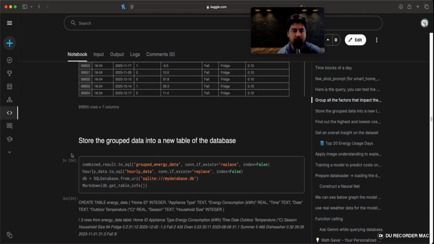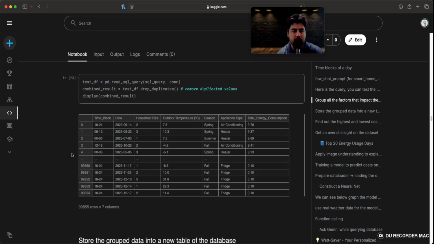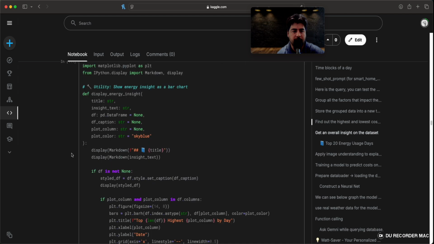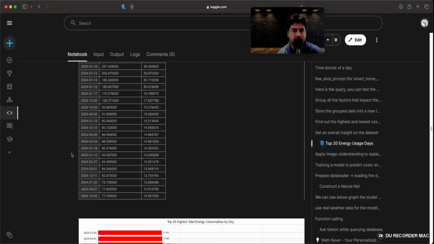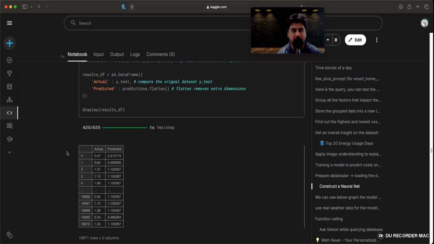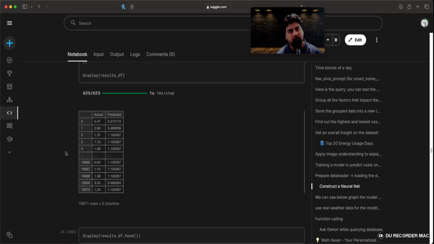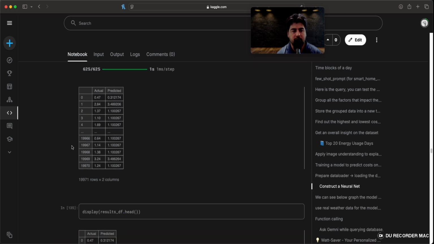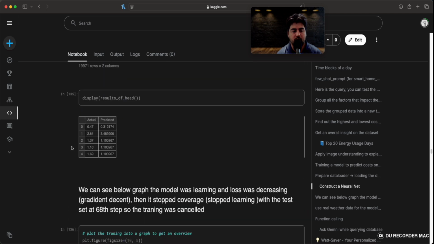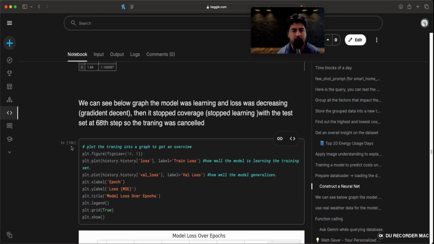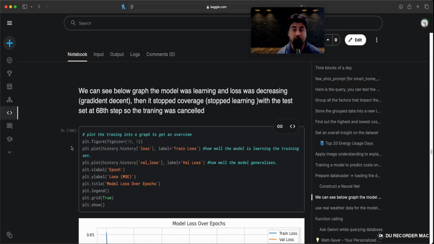We start breaking it down even further into hourly blocks throughout the day. And we end up connecting the weather data and making connections between the weather at the time and the energy consumption. We try to predict the cost of the energy consumption as well, and predict the amount of usage depending on the weather.